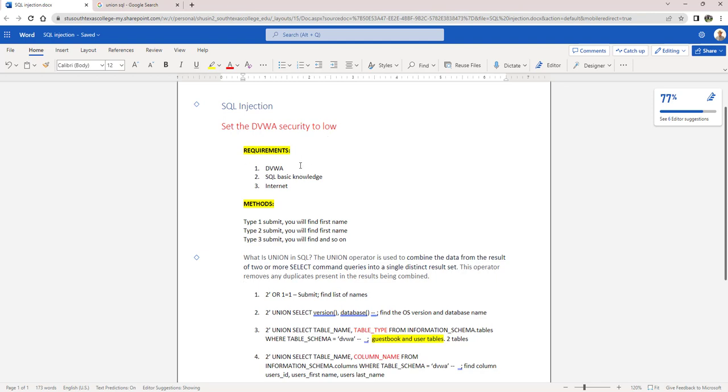The requirements are DVWA, SQL basic knowledge, and the internet. You also need to have VirtualBox. You need to have a Kali, and then you have a Metasploitable too, right? Metasploitable 2, okay? This is gonna be your victim machine, okay? Your victim machine, okay? And Kali is your attacker machine, right?